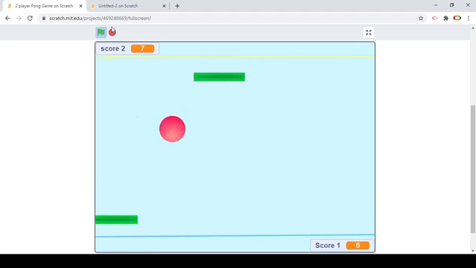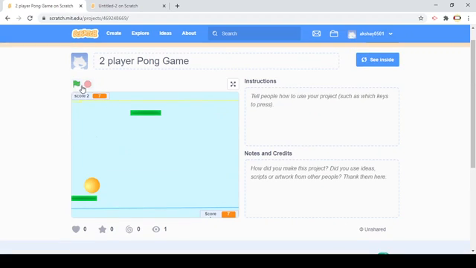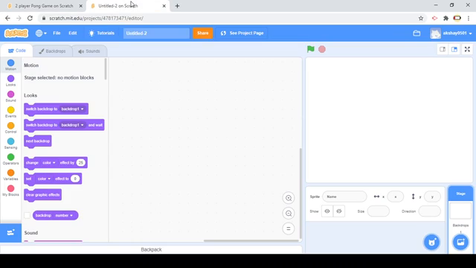So you might be wondering how this works. That's a little demo of how it's going to look. Your game is going to look something like this. And so you might be wondering how we are supposed to do a two-player Pong game.